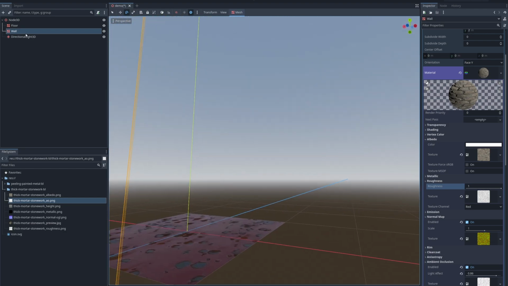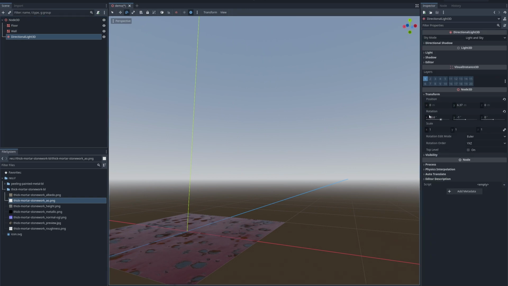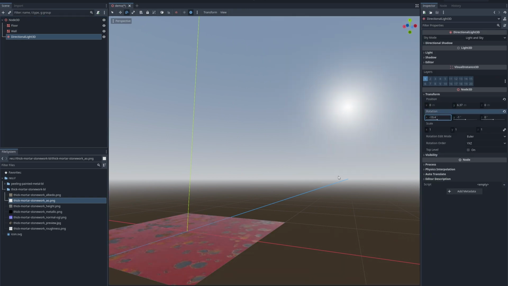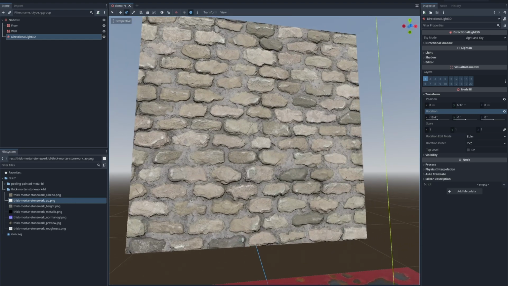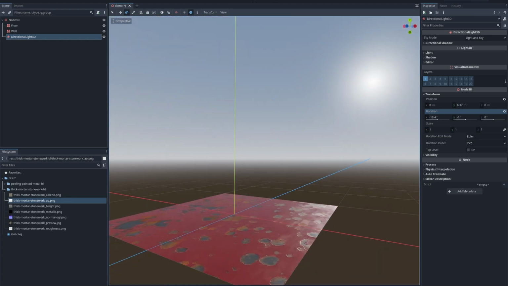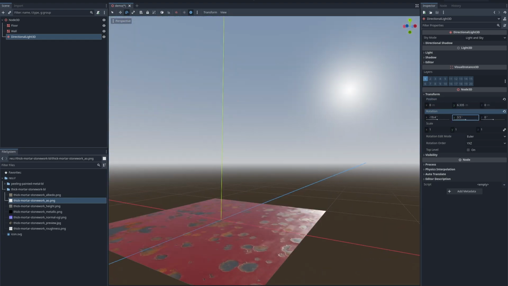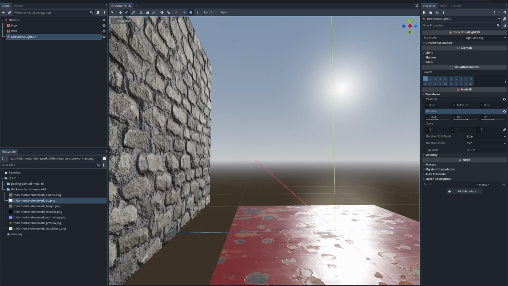So I need to do this, and where is it? It's here, right? Okay. A little bit on the side, like that.